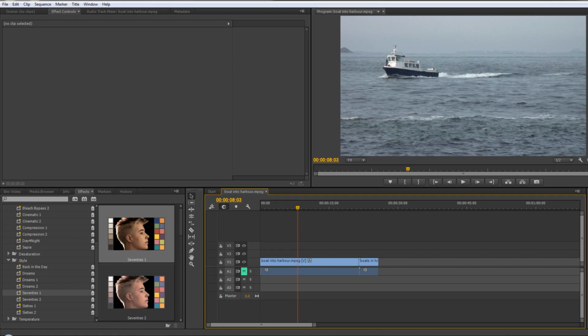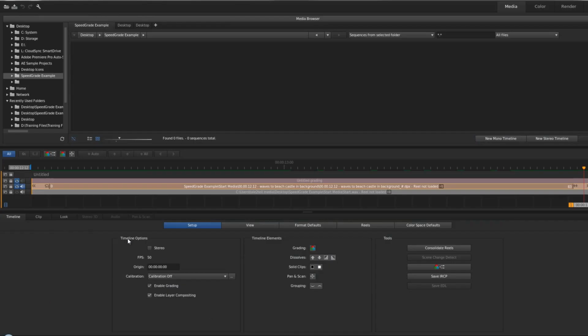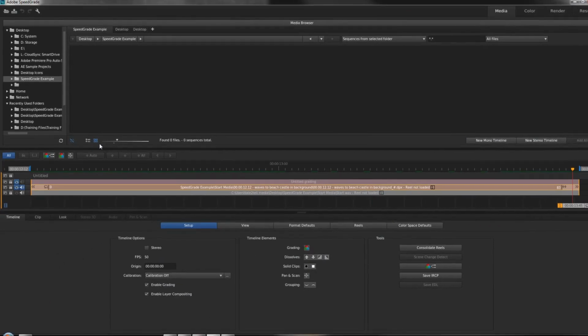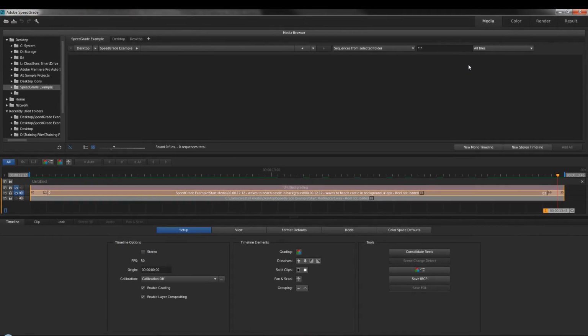The other alternative would simply be to go to SpeedGrade. Now this is SpeedGrade CS Next. This is how it opens up. One of the big differences, by the way, is everything's done over here in tabs. We had a desktop before and different bits and pieces, but it's much easier to click on the media and then click on the color and go that way.